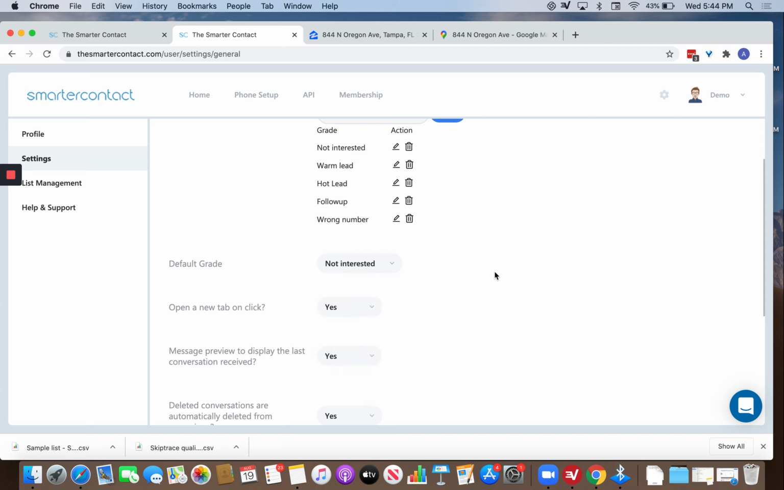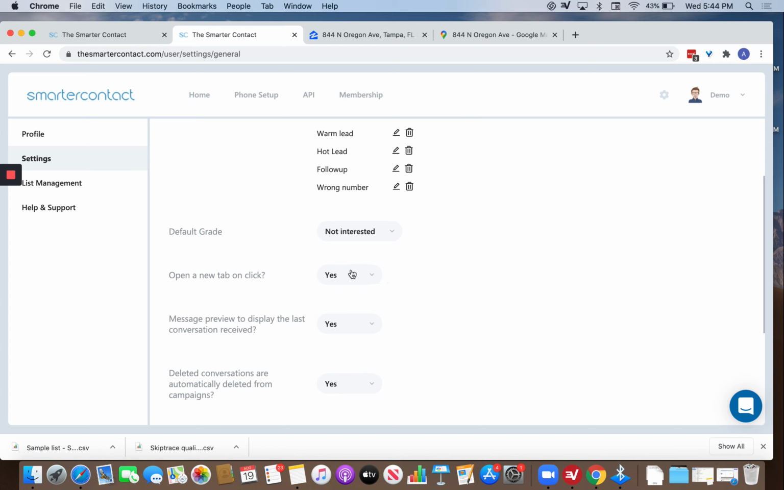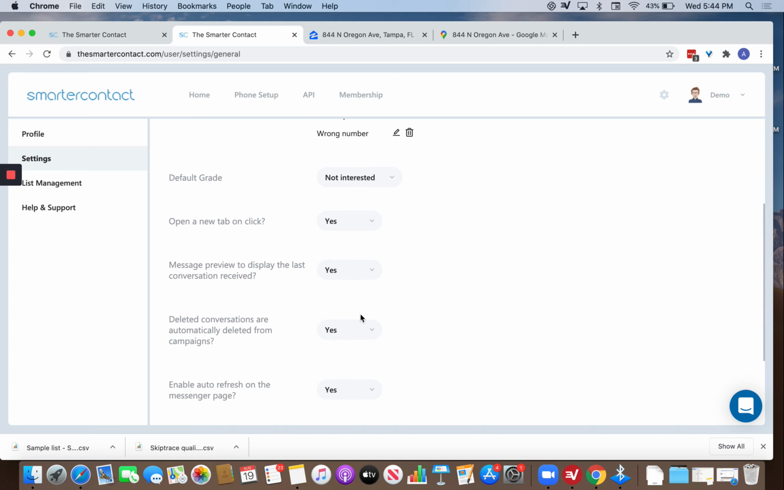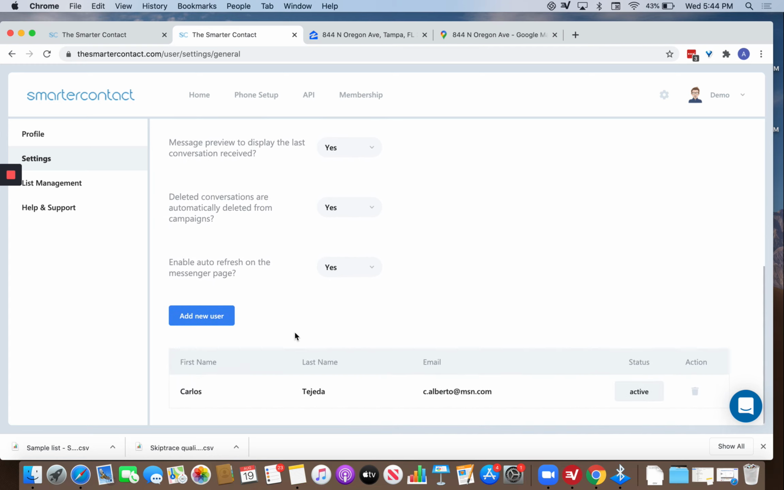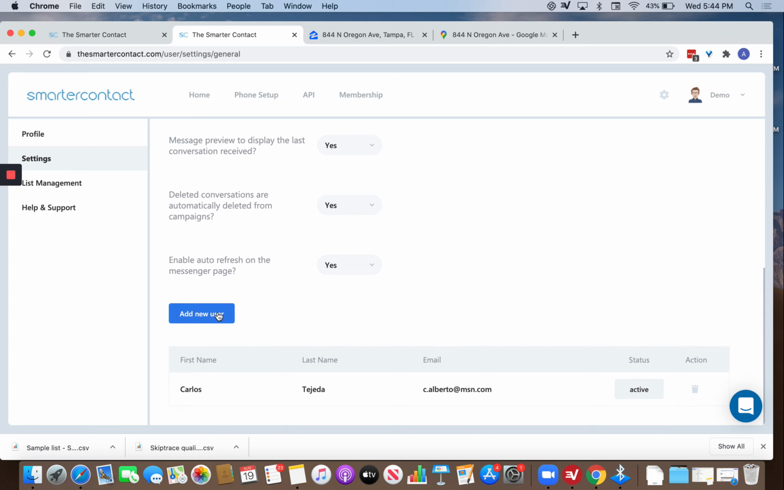Default grade, this is going to be what they come in as. Generally, it's going to be some kind of low-ranking lead. So we give you the ability to check which grade is the default for all leads. Open tab on a new click. This is if a message replies, or when you reply to a message, if it opens in the same screen or opens as a new tab. So just a couple little add-on features, and then the ability to add a new user. You can check to see what their statuses are right from this page.